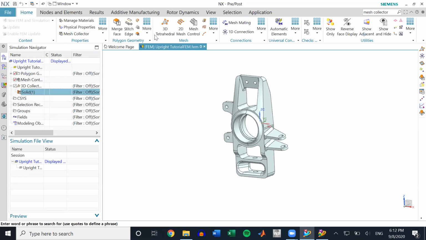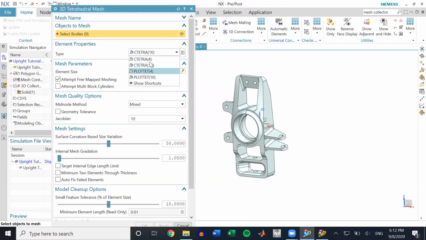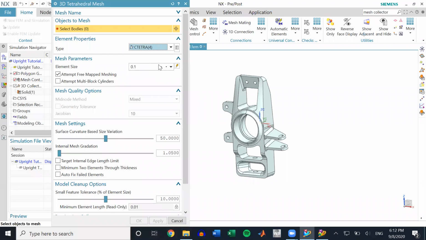Now the next step is going to be to create a 3D tetrahedral mesh. So there's multiple types, see Tetra 4 or 10. These are the most commonly used. I believe CTetra 10 just has more nodes for each mesh element. We can go with either. I'll just go with 4 right now. And then I like to just click this lightning bolt, and it'll just tell you that's a good size for your mesh. So 0.06 is fine, so I'll just round down to 0.05.